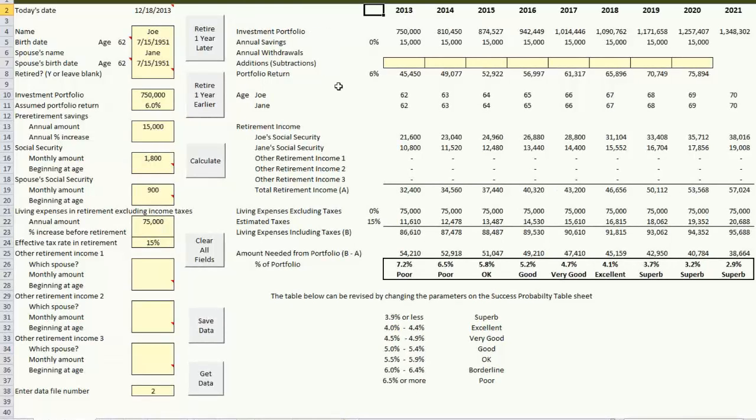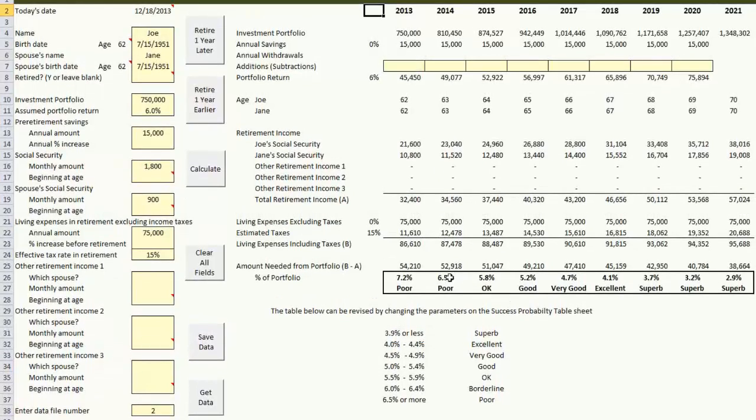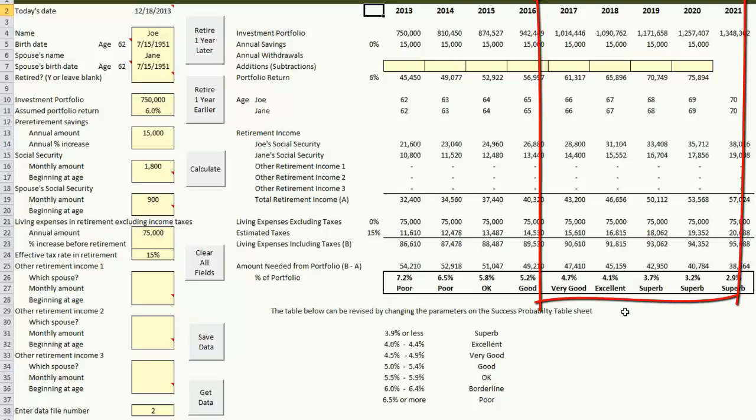If he continues to work and they save $15,000 a year, they'll have $810,000 in the next year, and he'll be able to retire at 6.5. If he works 2 more years, he'll have $874,000. And this upper portion is just kind of a roll forward of the portfolio. You can see the sweet spot where they can retire is in this area, right around here, in about 4 or 5 years.